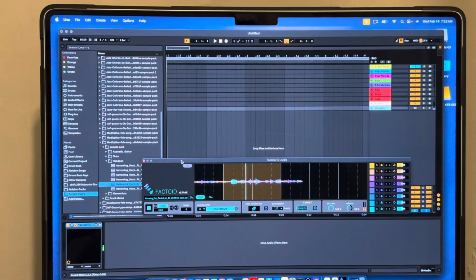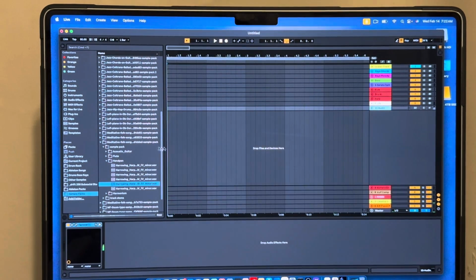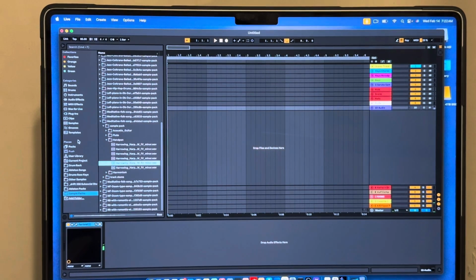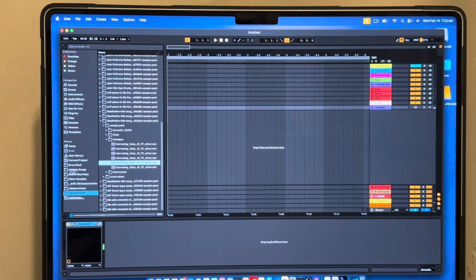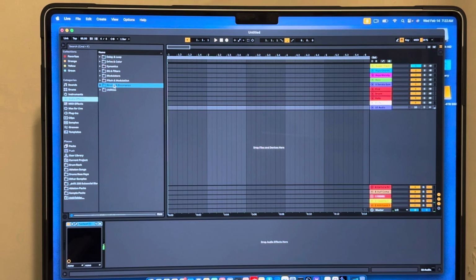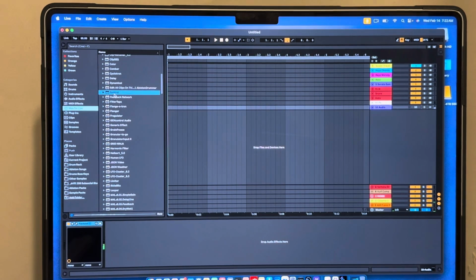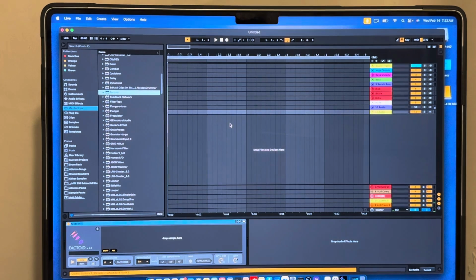Okay, one of my favorite plugins that's kind of slept on, and I don't talk about it a lot, is Factoid. The reason why I don't talk about it a lot is because prior to today, this plugin was just an Ableton Live plugin. You could not use it on anything else. In fact, here's what it looks like.